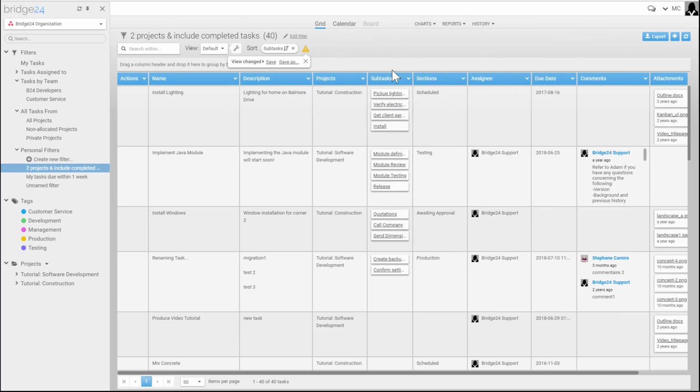Once you like the layout that you have, you're able to click on the export button on the top right. This is also available from the calendar and the board view.